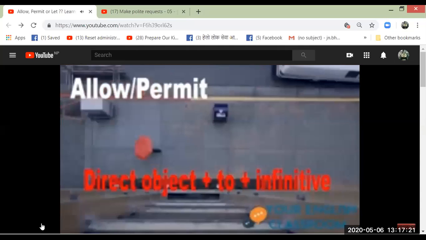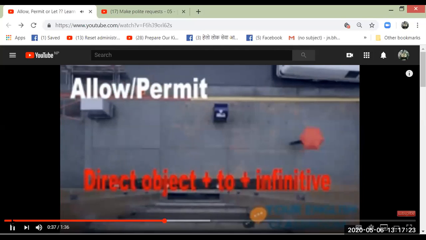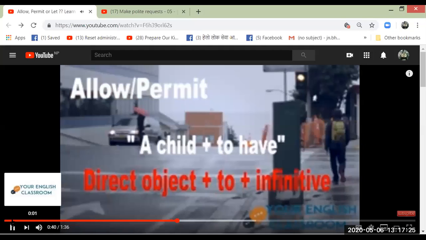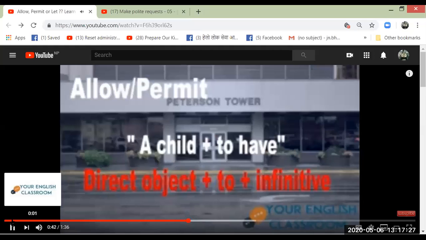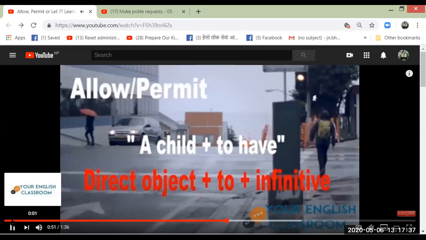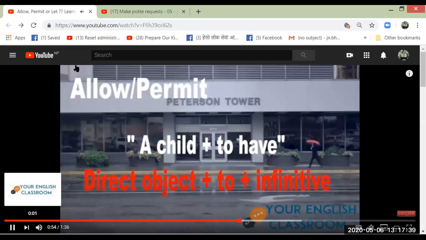We use a direct object plus to plus infinitive after permit and allow. So we allow or permit someone to do something. For example, I would not allow a child to have a TV in their room. Notice here, child is the object, to have is the infinitive. We don't say not allow child have TV.